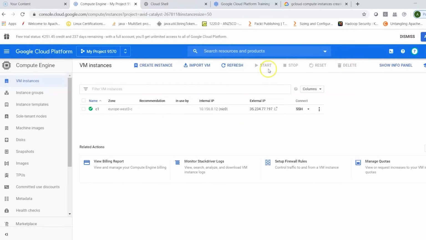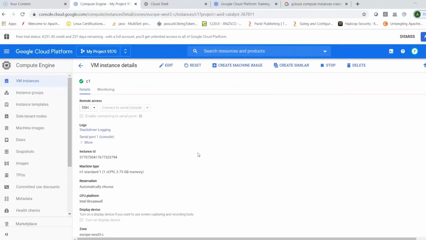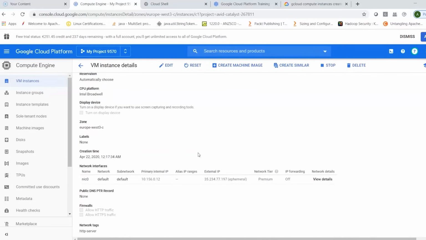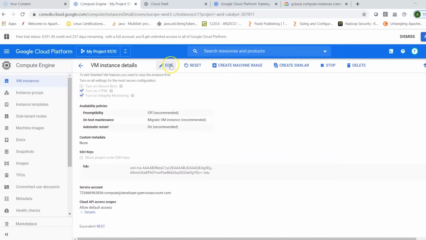I can do a start of the machine if it is stopped, and I can even import the virtual machine to be used later. So there are different options which you can always use. So this is my instance, and if you would want to look at the details, click on this one, C1, and that should basically allow you to look at the details. So it shows you what is the instance ID, what is the machine type, is it reservation specific, what is the CPU platform, what's the zone, and all the other details. At any point of time, if you would want to edit, you can always click on edit and you can change the details as you need.